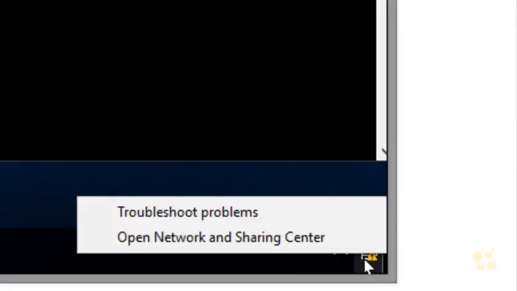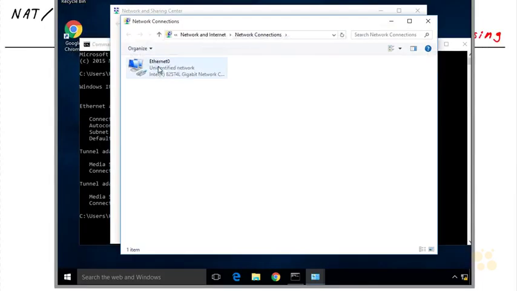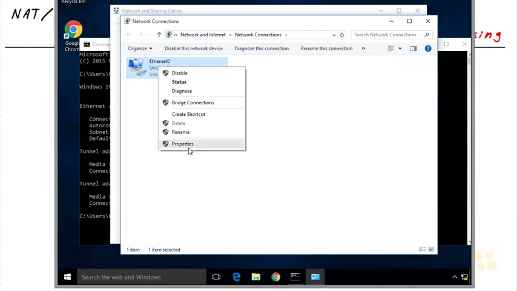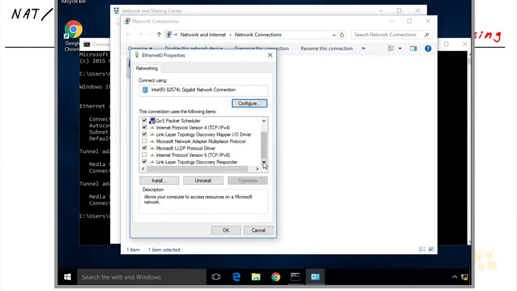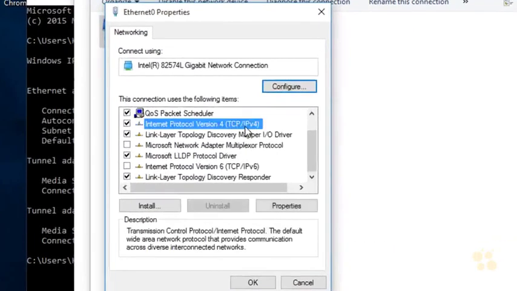So we'll go down to the icon in the bottom right hand corner, right click, select Open Network and Sharing Center. We'll click on Change Adapter Settings, right click on the Ethernet adapter, and go to Properties. From here, we'll scroll down. We'll double click on IPv4.